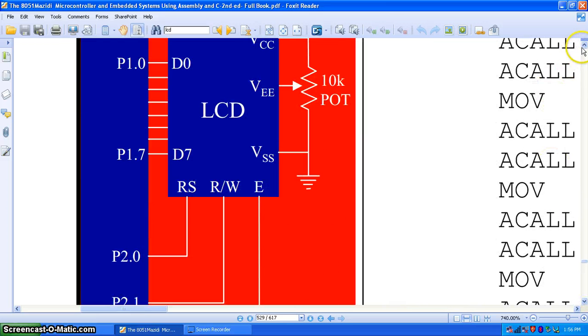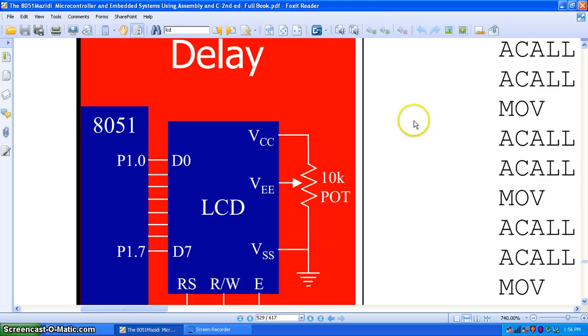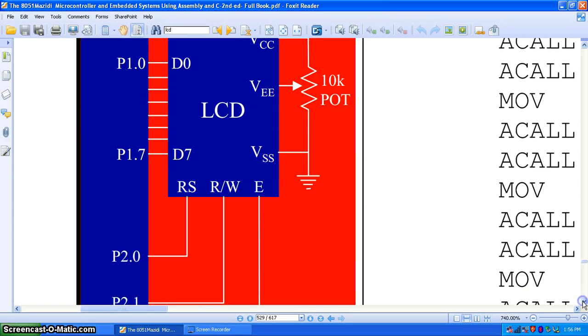So port 1 of the microcontroller is connected to the data lines of the LCD. Then there is one control signal, RS, which is register select. Whether you are giving data or a command will be decided by this RS pin. And then R/W bar, whether you are reading or writing to the LCD, and this is the enable bit. So one enable pulse you have to apply on this particular pin.